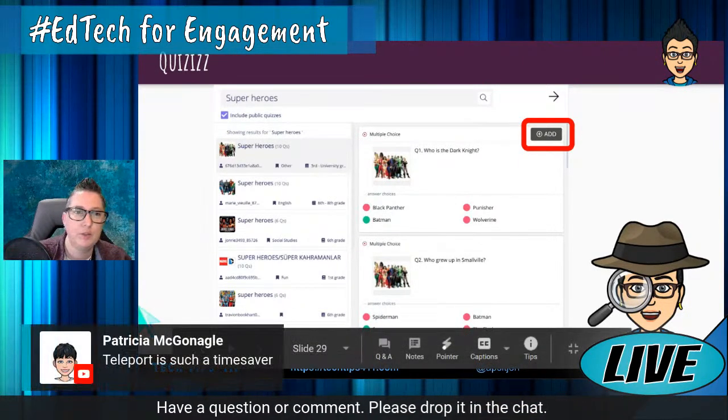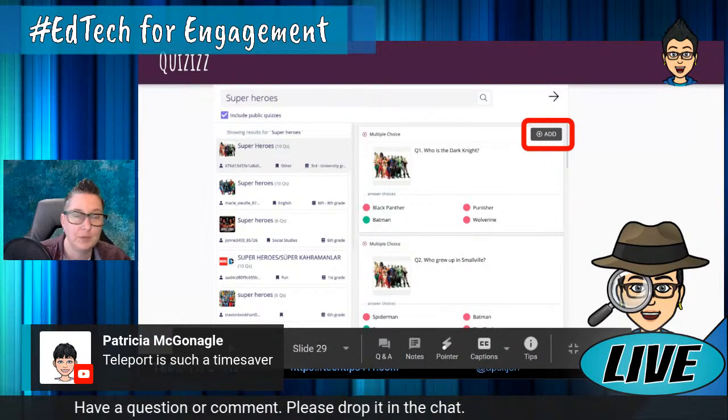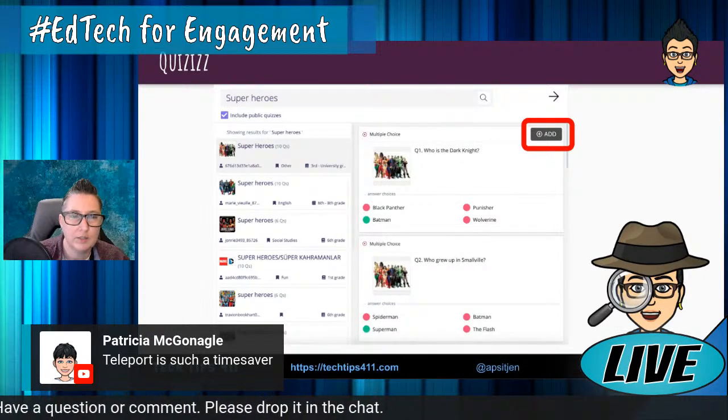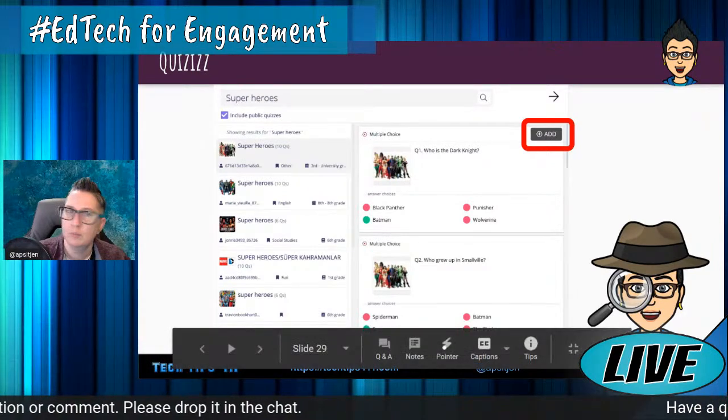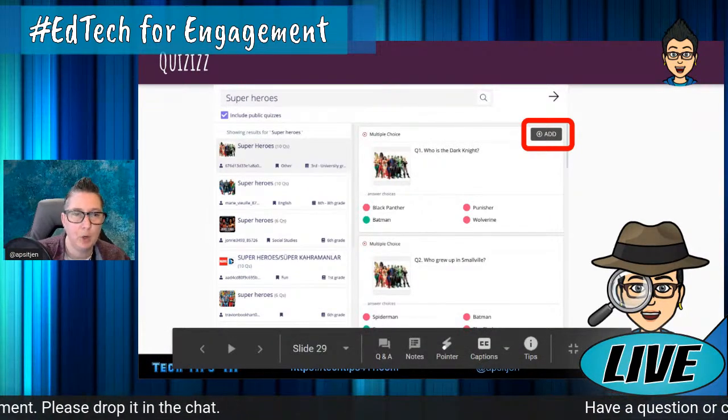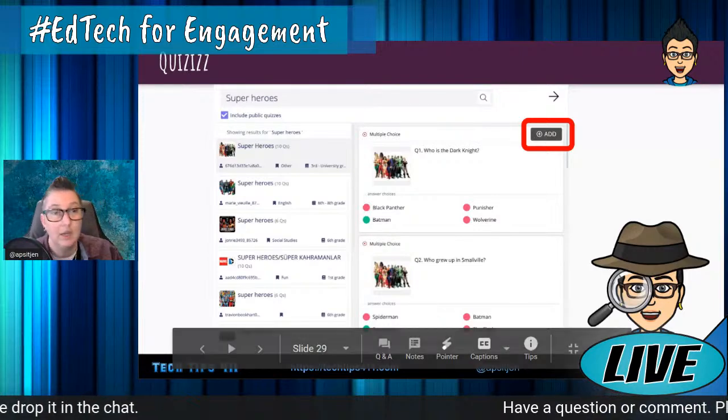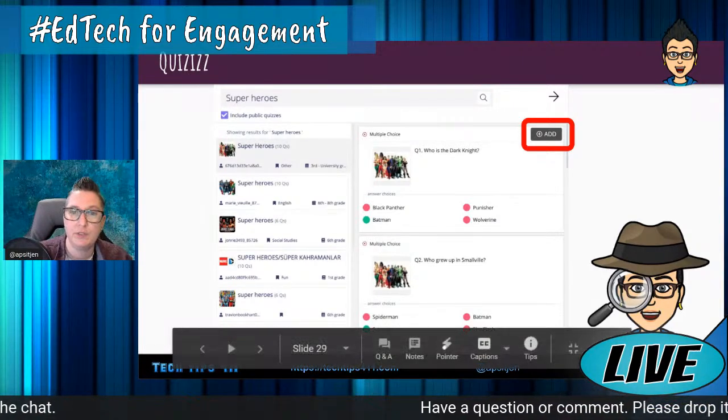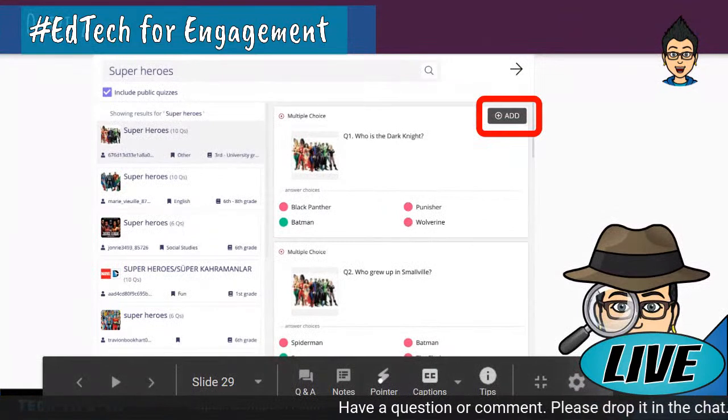And I love it. Right here, Patricia, I agree with you. What is this? Teleport is such a time saver. Yeah. Let's work smarter, not harder. We don't need to spend so much time typing up our own questions. Now, you can copy and paste in if you have an assessment you already have lined up, but you definitely want to take a look at that teleport option.